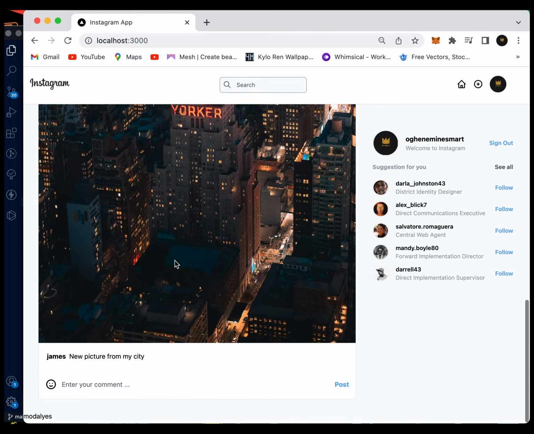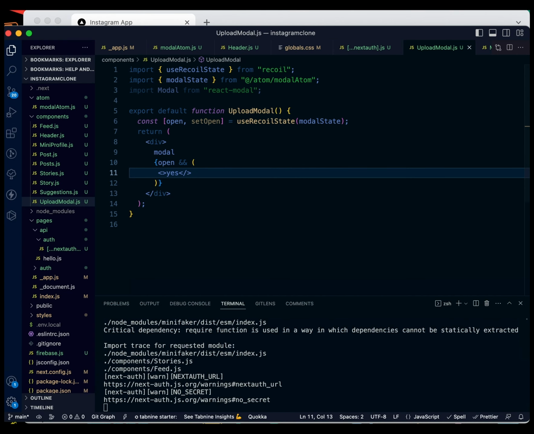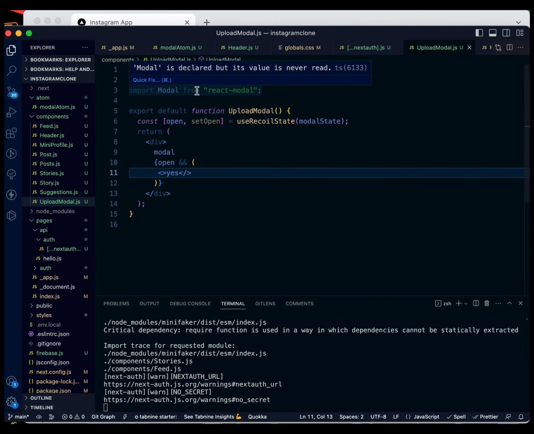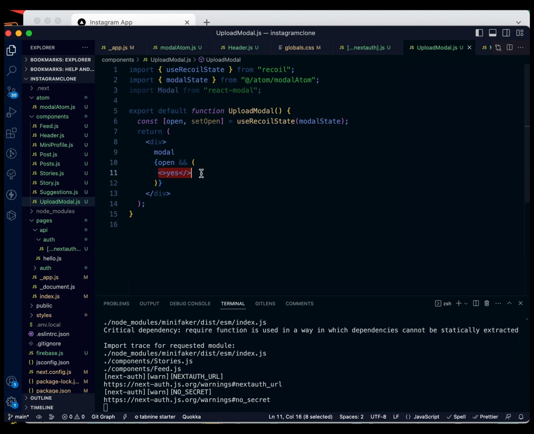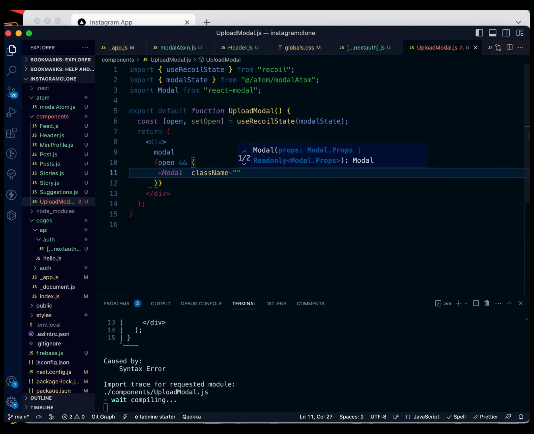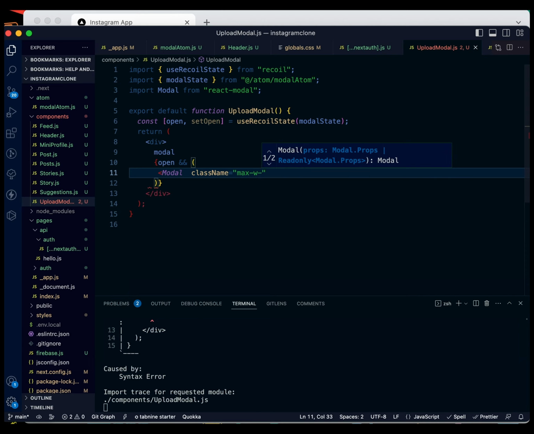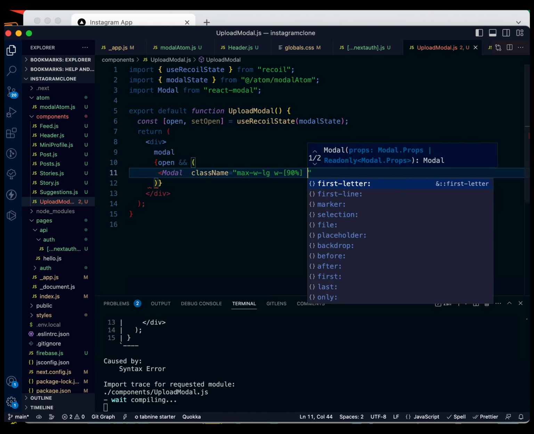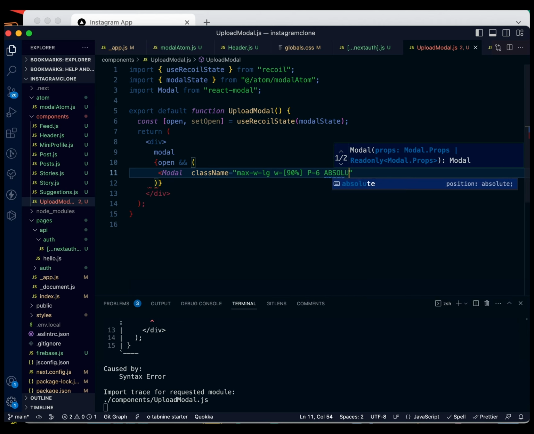Okay, so now that we have our modal here, that when we click it we see extra information, we want to have a modal box here. So what we're going to do, we're going to import Modal from React-Modal here, and then in this condition where we say open, we're going to cancel this. We're going to say Modal. We're going to style it a bit with a className, and we're going to say max-w-lg, w-[90%], p-6, absolute.